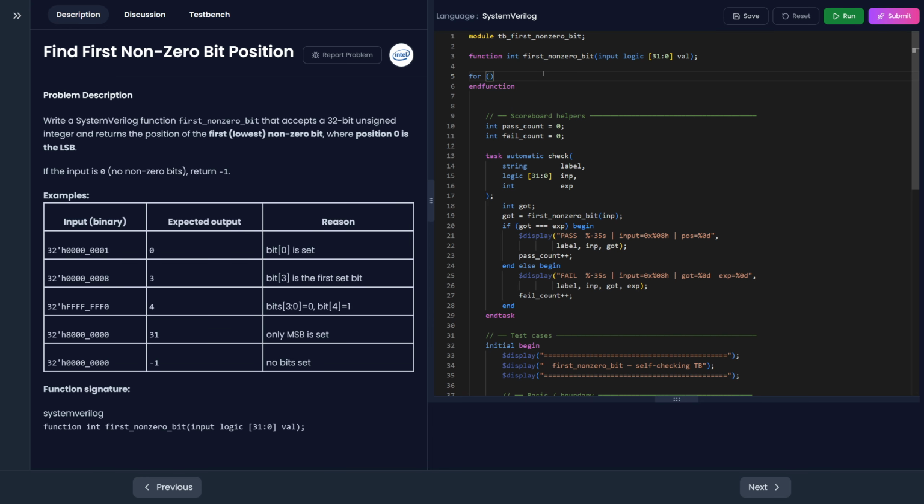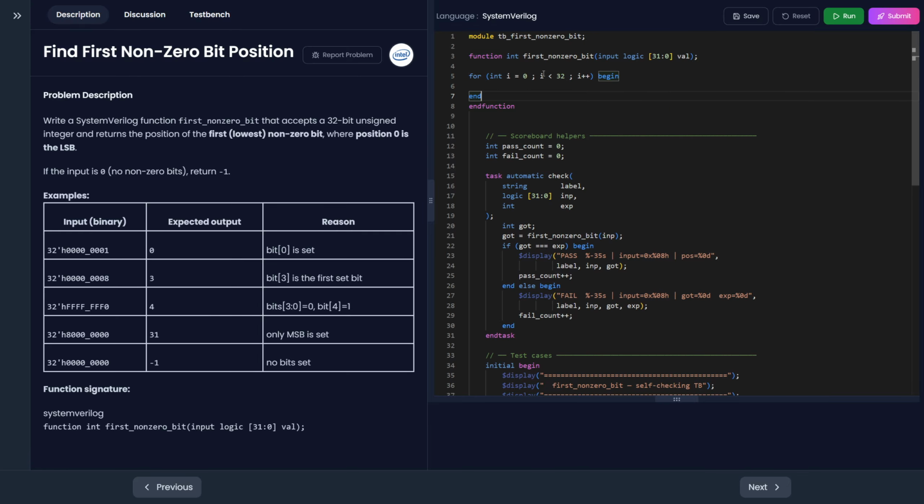So first, our task is to iterate through all the elements. Right, so what we did is we are iterating through all the elements, and now we just want to check whether the value of I is equal to 1 or not.